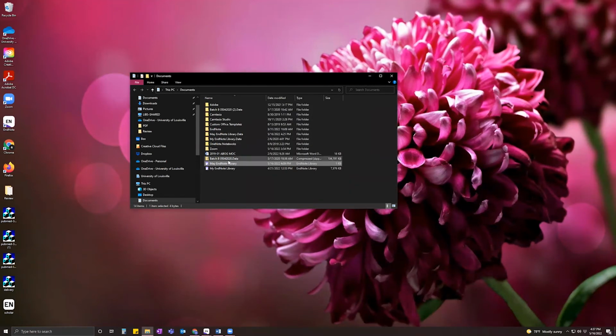But my point being, when I saved this library to my documents folder, it also created a .data folder. So it has the same title. It says May EndNote library, it just has .data at the end. And so these two files always go together. So if I do end up moving my EndNote library, say to another computer, or if I save it to a flash drive and I move it over there, make sure you're always moving these two together, the data folder and the EndNote library itself, because the data folder is what's holding your PDFs.